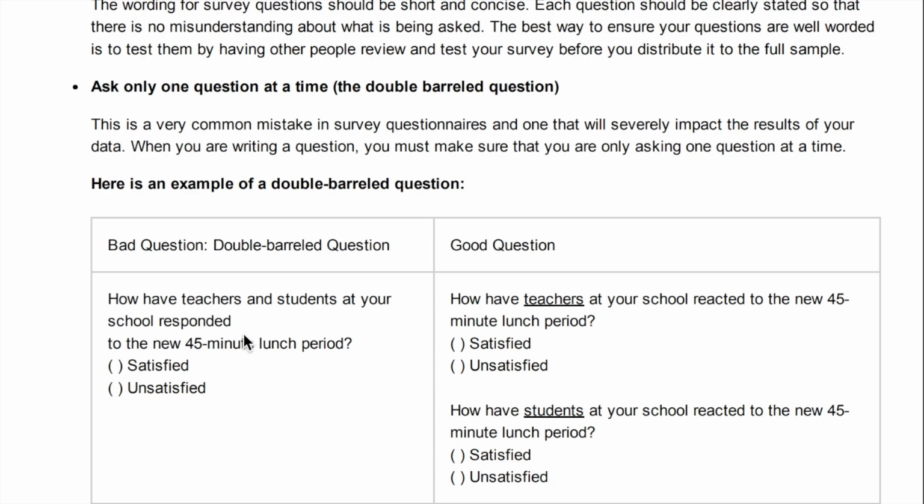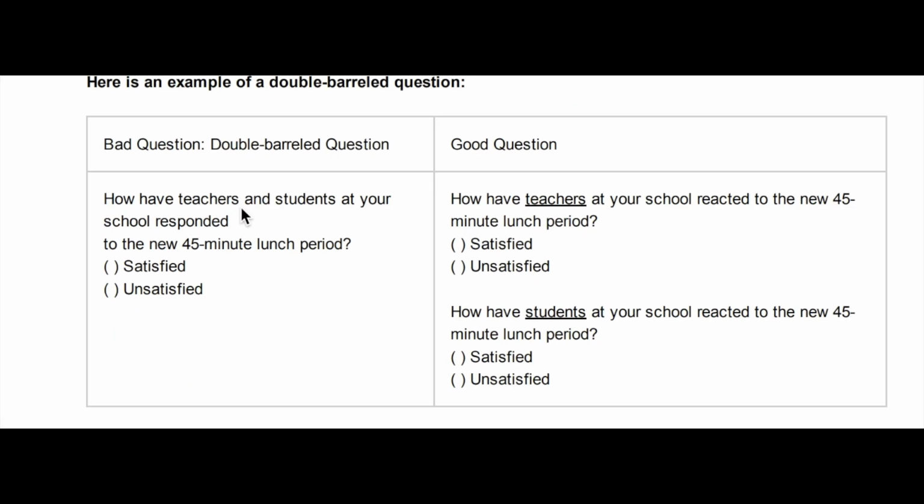Okay, so the double-barreled questions. If you look at this example to the left, you'll see an example of a bad question or a double-barreled question. Then if you look over here to the right, you will see a good question, and it shows how to avoid the double-barreled question.